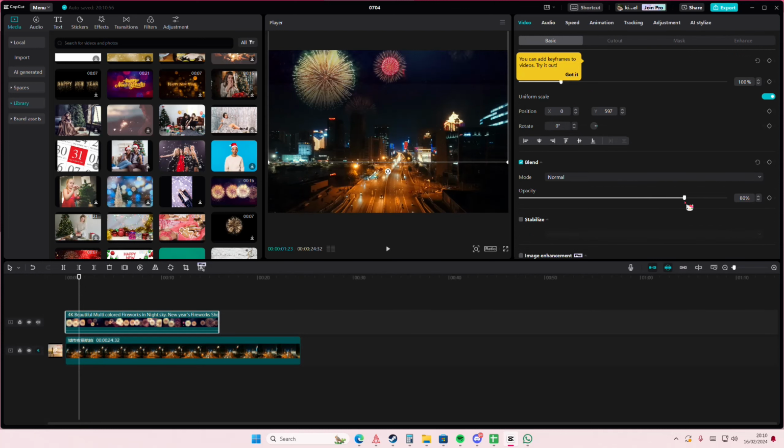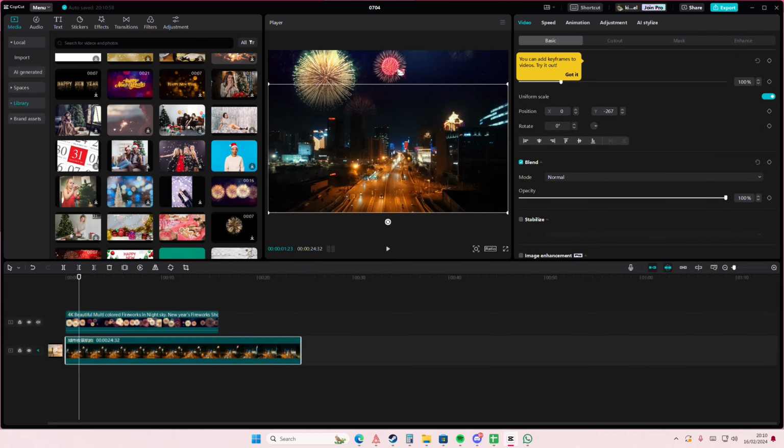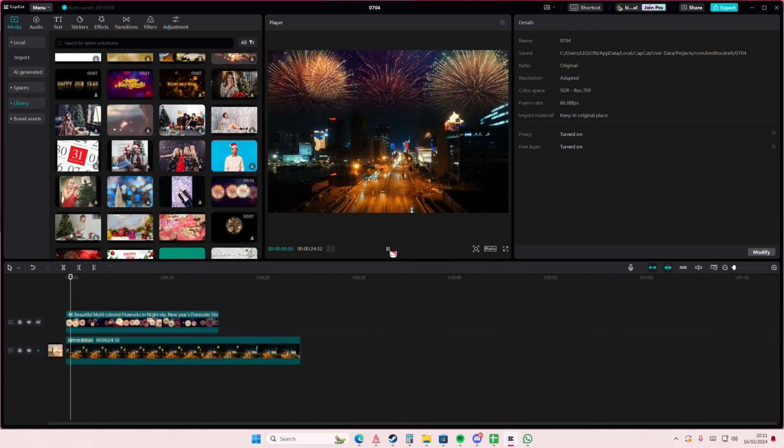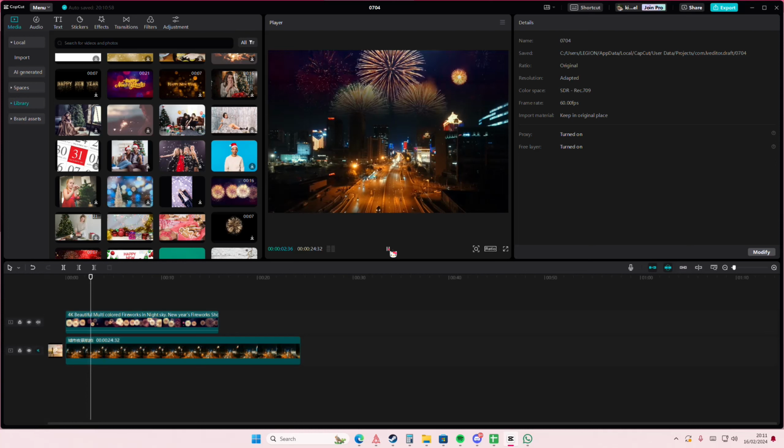And you can kind of blend it if you have more space up here, but as you can see, this one doesn't. But yeah, that is pretty much it. Super simple. I hope this tutorial is helpful for you guys.